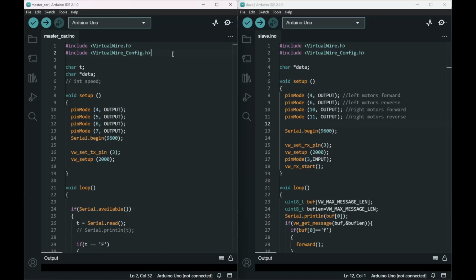Hi everyone, I'm here today to explain the code of the SOM Robotics master and slave cars. First, in the master car, we have added the library of VirtualWire, which helps to transmit and receive the signal. The transmitter and receiver we have used are of 433 megahertz.